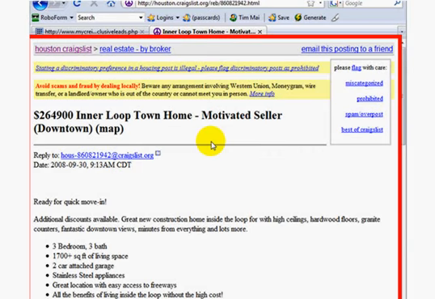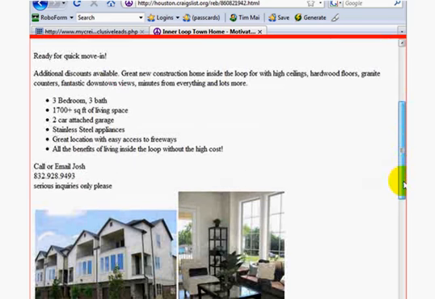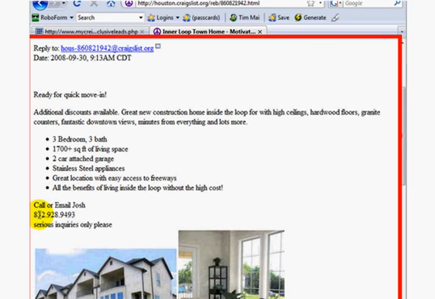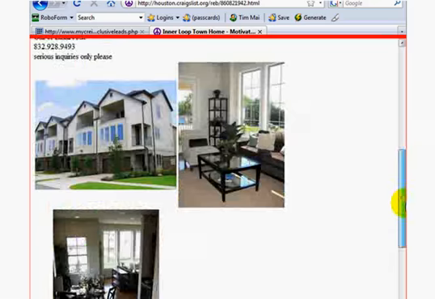You would email them right here. This is the email address that you can email. It gets sent out through the Craigslist system, or you can call. Here's also his name and phone number. Okay, and it looks like a really nice house.